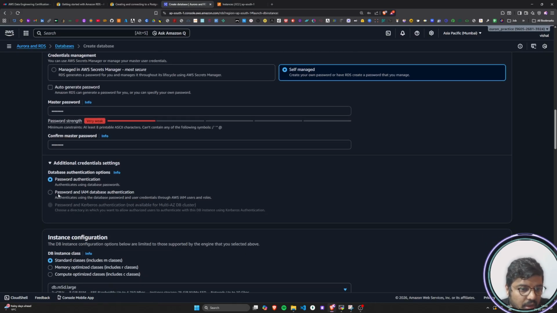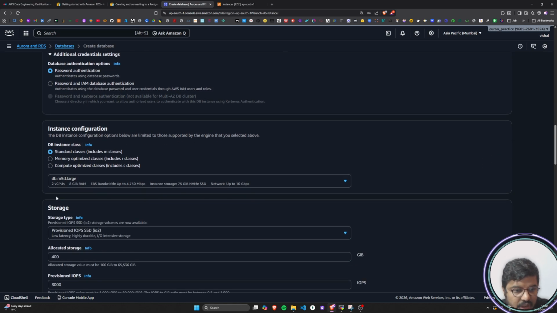Here I can choose the kind of authentication that I should have for the database authentication option, so either password authentication or password and IAM database authentication. Then I can choose the instance class. What kind of database instance do I need? Standard classes include M classes, memory optimized classes, the R classes, and compute optimized classes, the C class. So let's go ahead with the standard class itself.